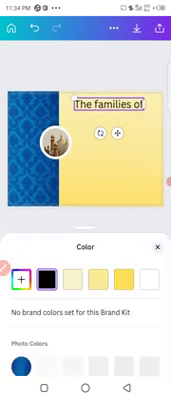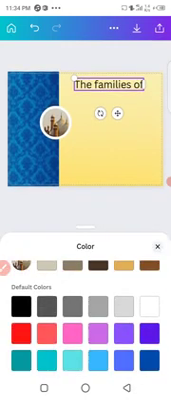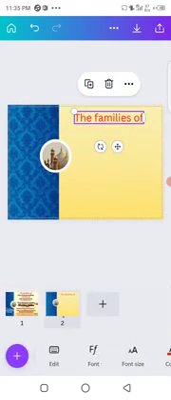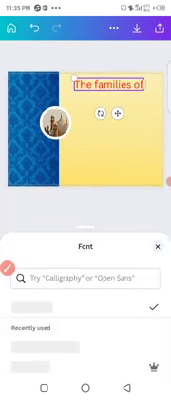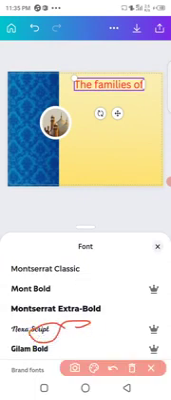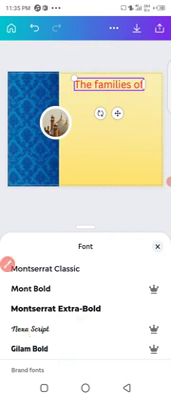After you have written the families of, what to do next is you'll come to this color and change the color to red, this red. Then you'll scroll like this and click on this font. You are going to change the font to this Canva script font. But the font you are using now is for pro users. You will not be able to use this font unless you are using Canva Pro. So you will just click on it and apply this Canva script font.